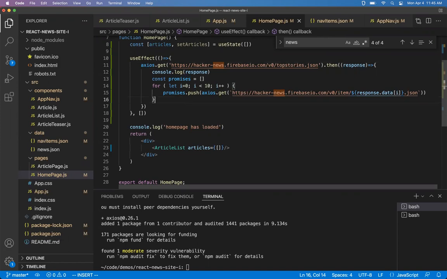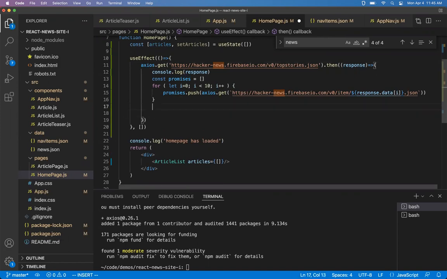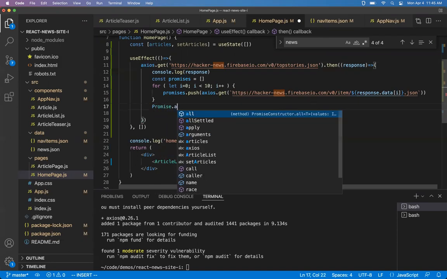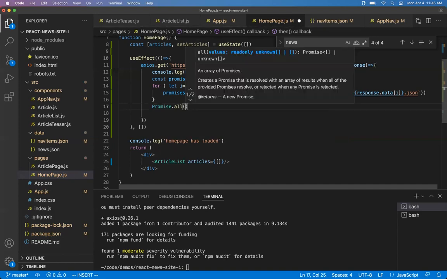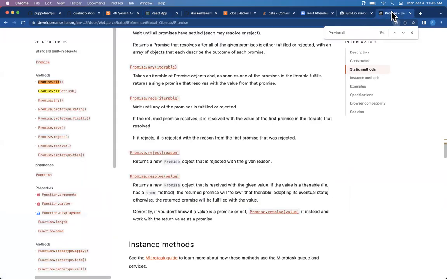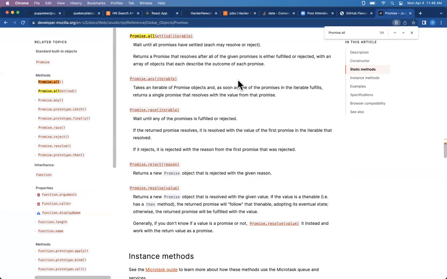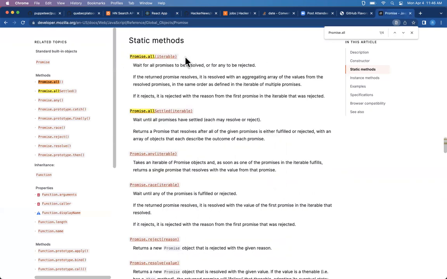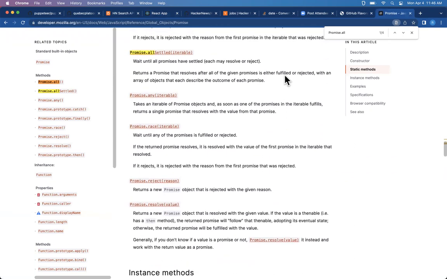Now, in order to handle all of these promises when they finish, I'm going to use a built-in method on the Promise class called Promise.all. So I'm pretty sure we saw this just moments ago. So yeah, in the documentation I was showing you, Promise.all is the first one they list, but there's a few other methods in the Promise class.